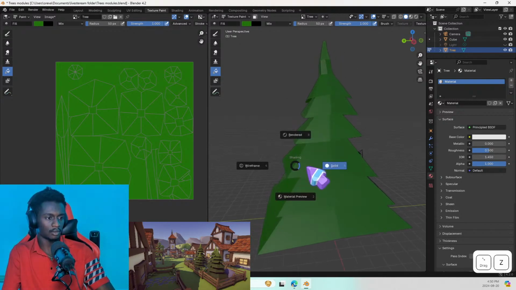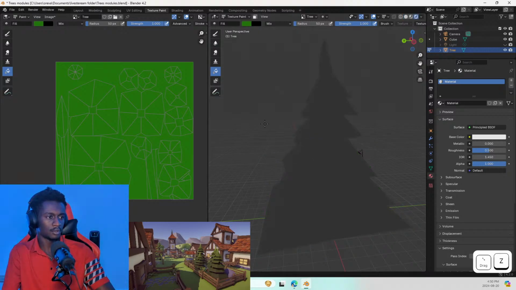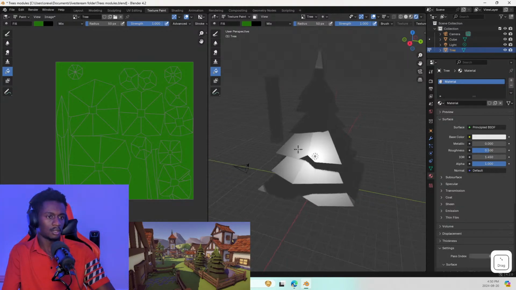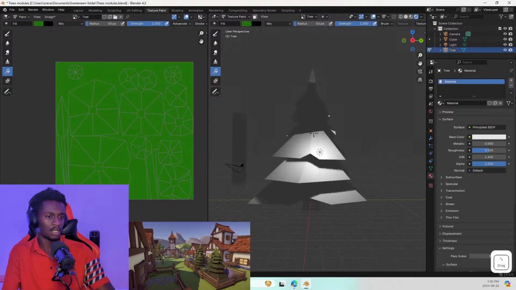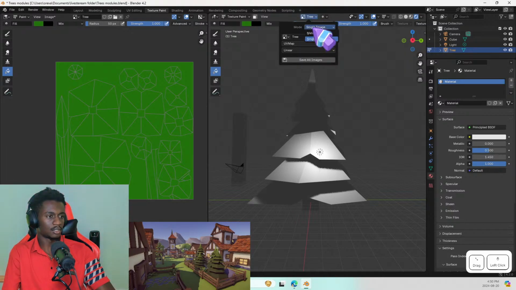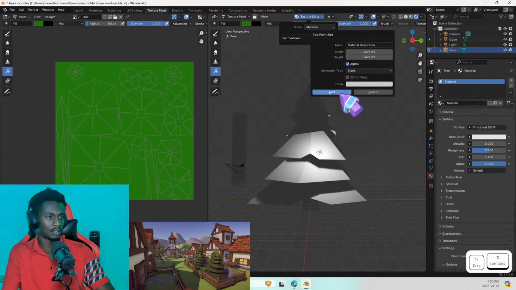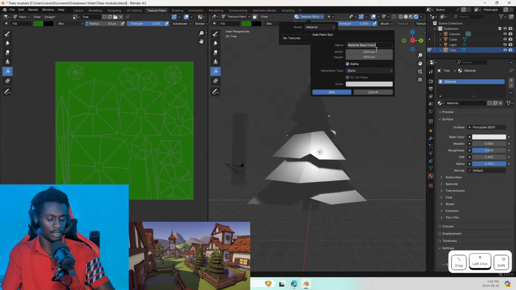I wonder how it reacts to light though. Where is my rendered view? Oh, my light is hidden. There you are. It's green. Oh yeah, because I didn't work on the material yet. The reason it's green is because when I came here, I've not created a texture. I'm gonna call this tree.